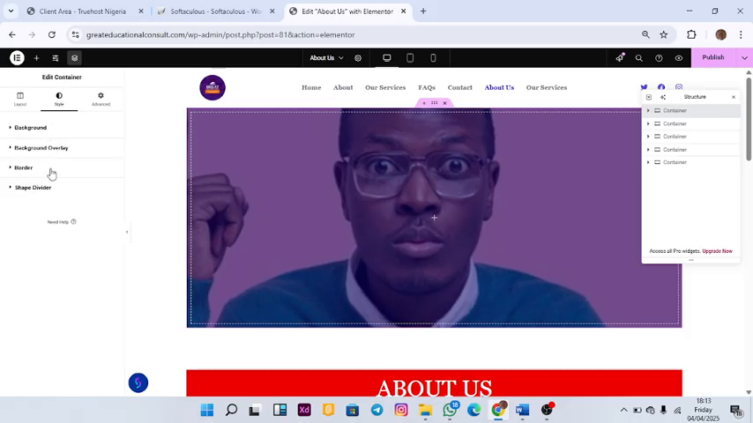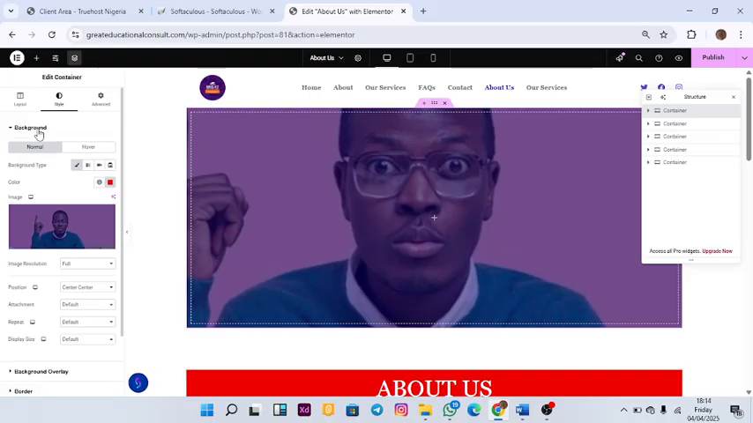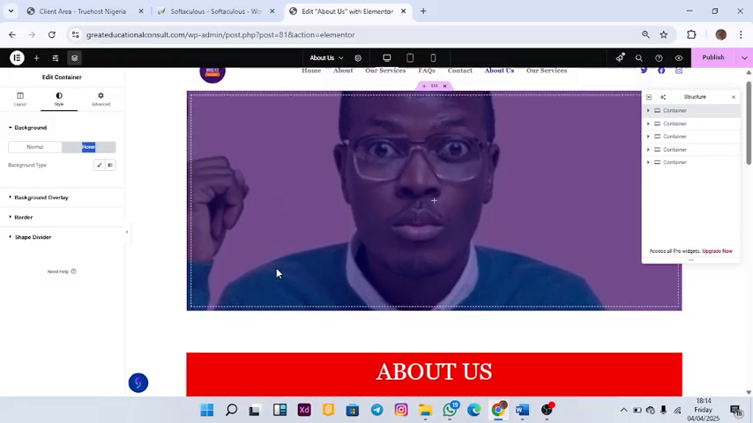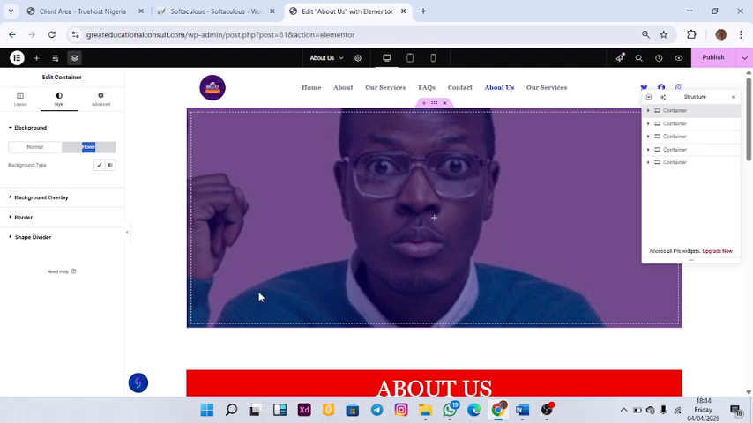Background overlay. Do you want to have a border? Border just means something that's going to be rounding it. Do you understand? Now let's go to over. Let me go to over to show what over means. Over in design means that what I'm doing now is over, like if I'm scrolling on this thing, it's over.